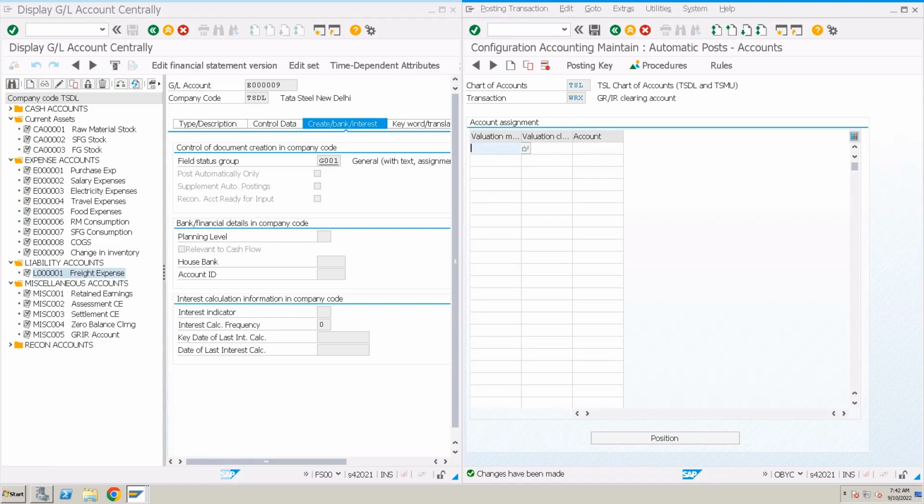Here our valuation modifier, we give it as TS01, and valuation class is 3000, which is our raw materials. So for raw materials, we usually use our GRIR account, right? So what is the GL account that we have created for GRIR raw materials? It is MISC005. So let us assign this.